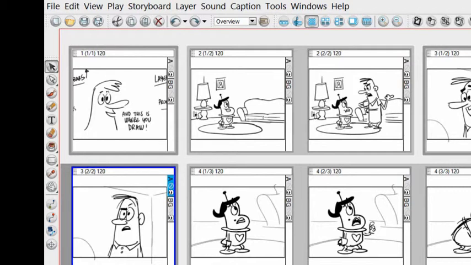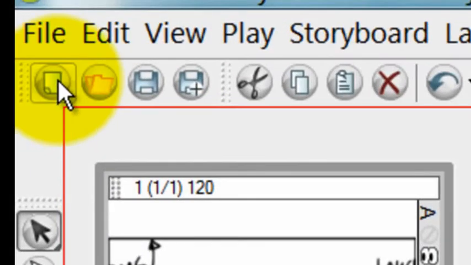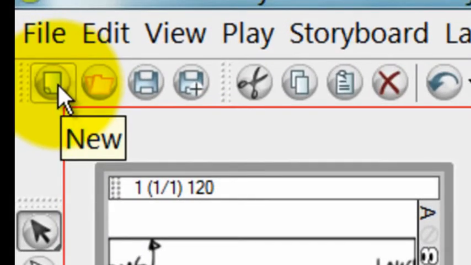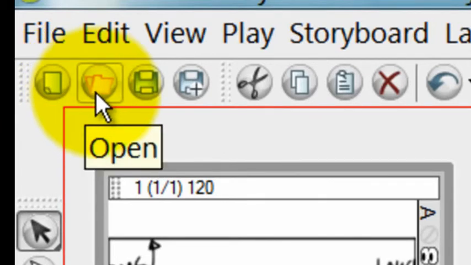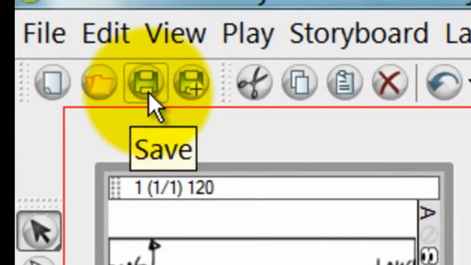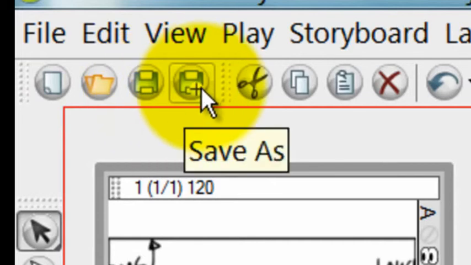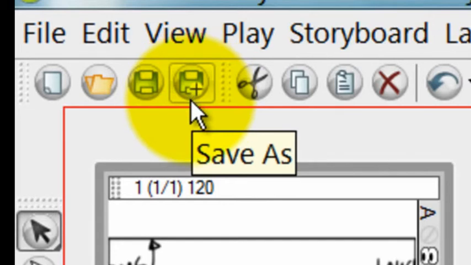But let's go next to the File toolbar, and this one has the most basic tools for starting a new project, opening a pre-existing project, saving the project that you're working on, or saving your project as something else so that you can make extra copies. You can save different versions as you're going along.